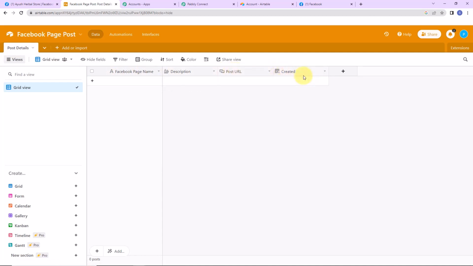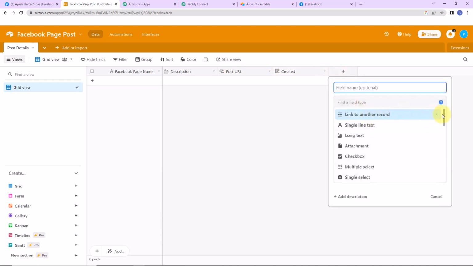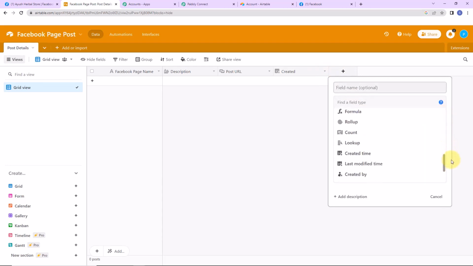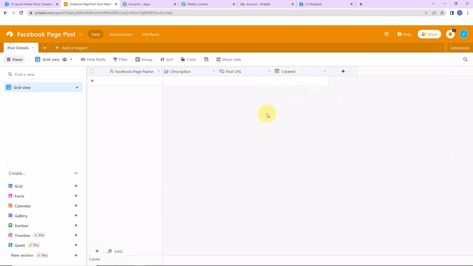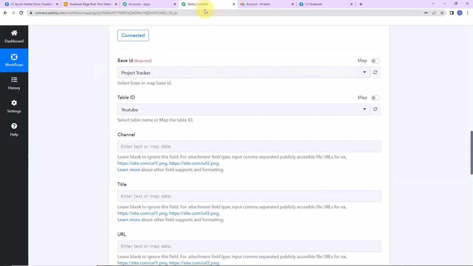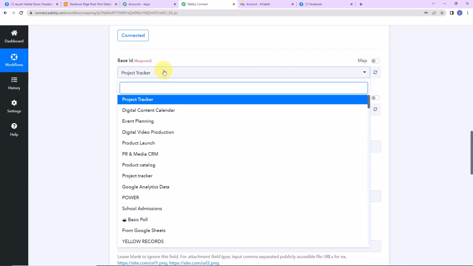Now this is the field that I have created. How have I created this? As I click on this new tab, you have the option of created time. So I have clicked on this and then I have named it as created. So every time data is entered here, then automatically it is going to show us the date and time of creation. Now I'm going to take you back to Pabbly Connect, and here let's map this information.